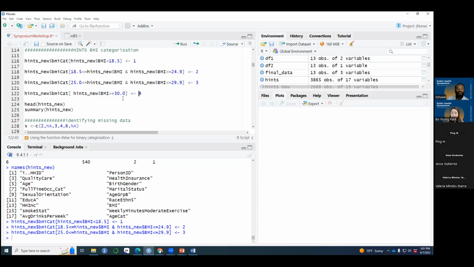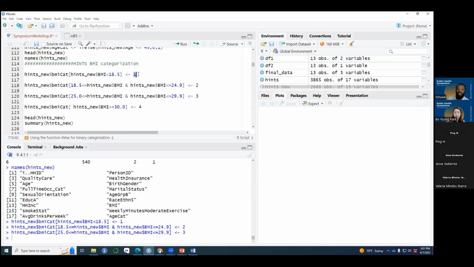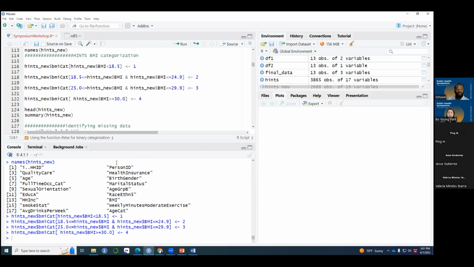Okay, so for every additional data set of the BMI, now I want you to name it as what? Give it 4. So in other words, now 1 represents people underweight, 2 represents those with normal weight, 3 represents overweight, and 4 represents obese. And this is the standard way to recategorize the BMI. So now I can run this line of code.